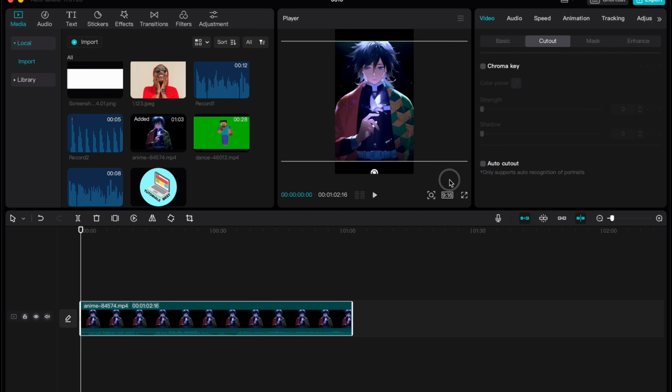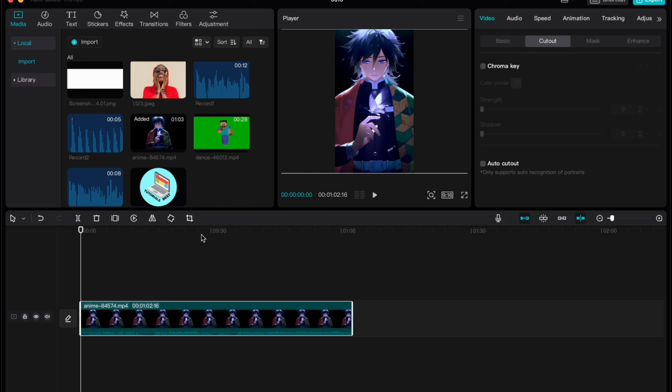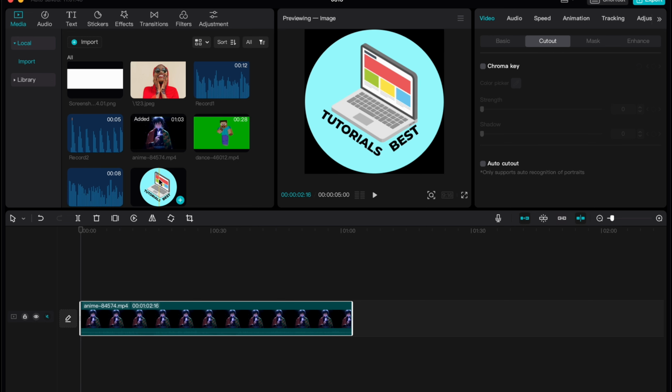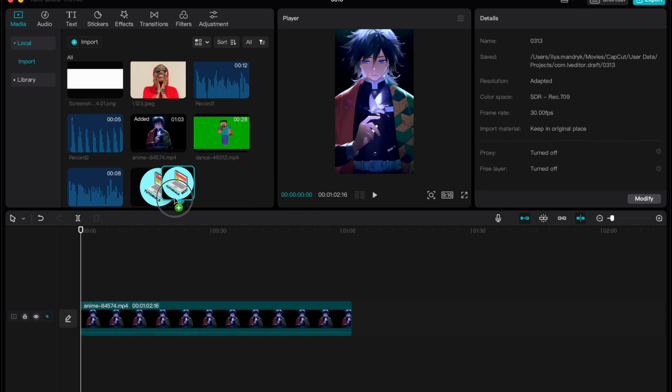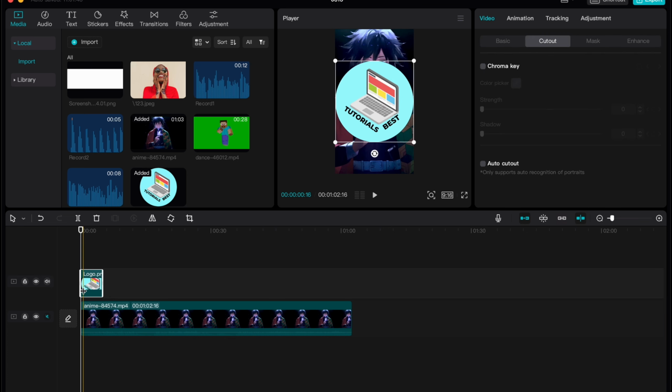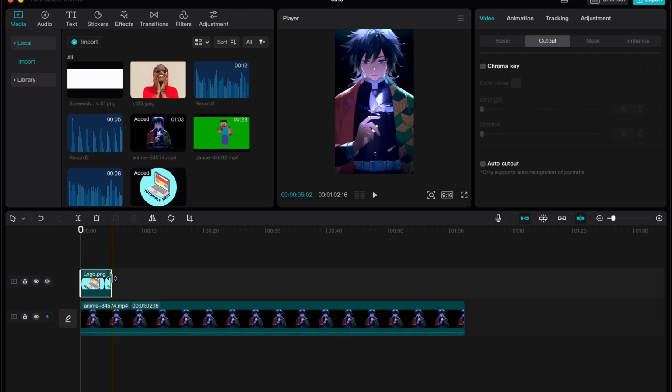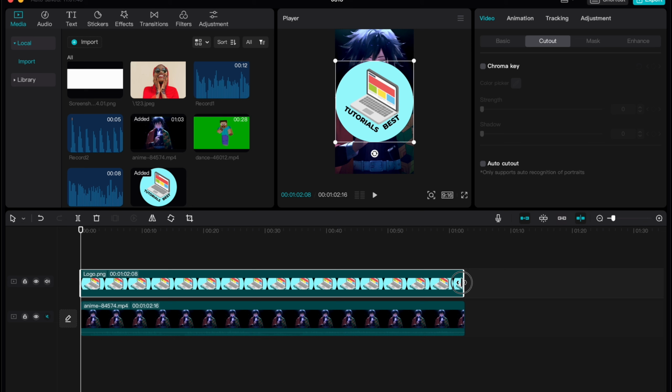So after that we need to resize it to fill the gaps. And now basically our video is ready to be exported, but we need to add our logo. So I'll just import my logo here. So I will just move it right like this on the top line and then make it fill all the gaps here. So I will also turn on auto snapping.